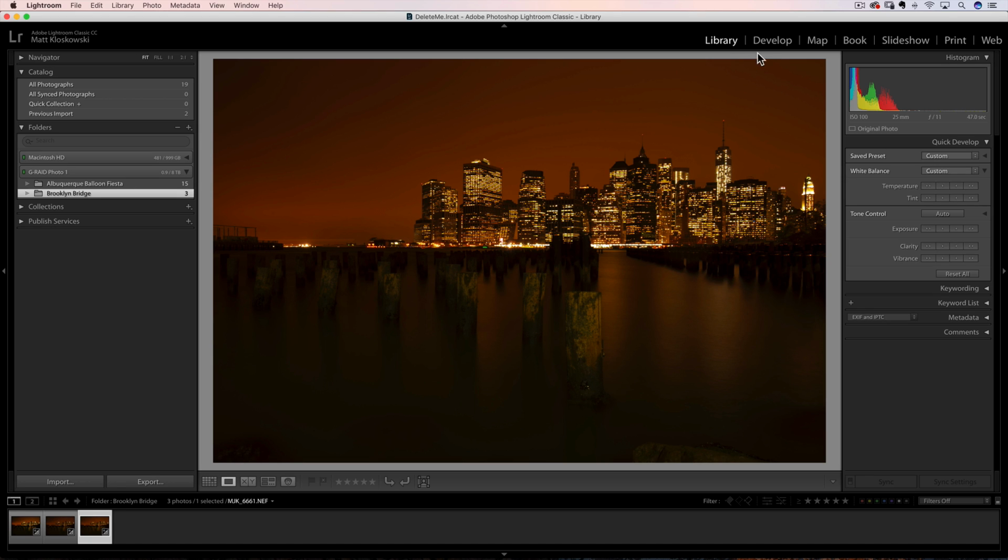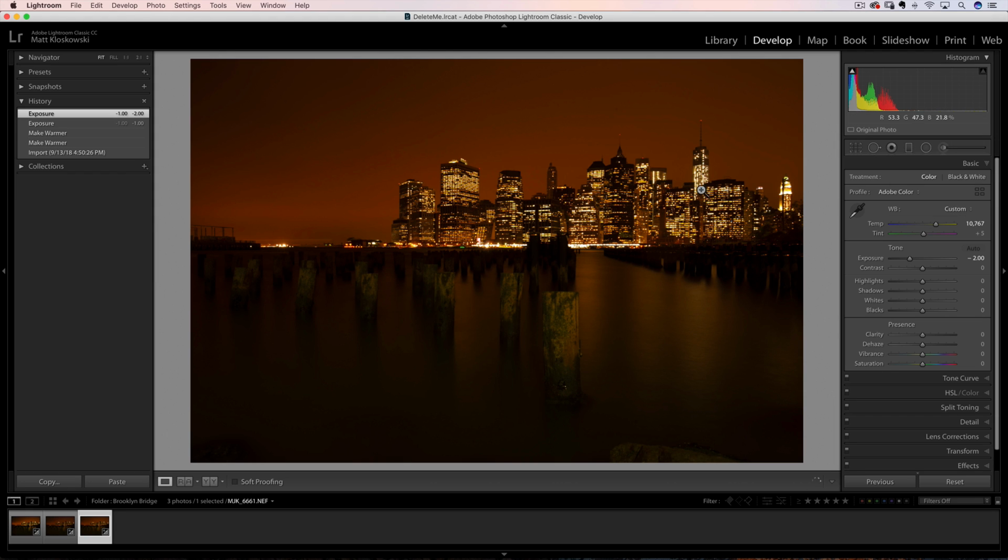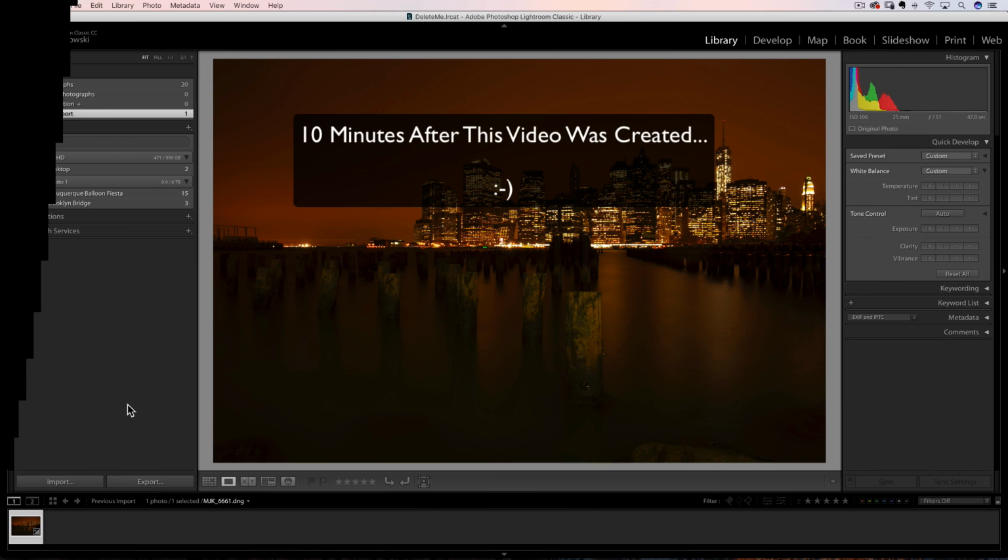Well, if I go over to the develop module, watch what happens. Click on develop. Look, they disappear. So banding is gone.